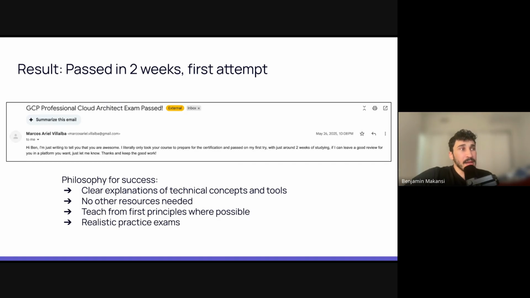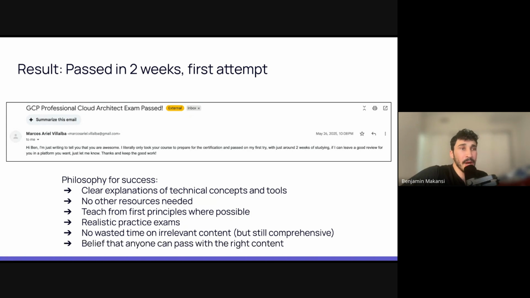And so I think the difficult thing that I'm trying to accomplish here with my content is making the material comprehensive enough to cover everything you need, but not wasting your time on irrelevant content, right? So no detours into things that don't matter, making you think that you're learning a lot, but really it's not relevant, and it's just information overload. And so my underlying belief is that anyone can pass these exams if they study with the right material and in the right way. Marcos here passed in 2 weeks, on his first try, not because the exam is easy, but because he studied what actually shows up on the exam.